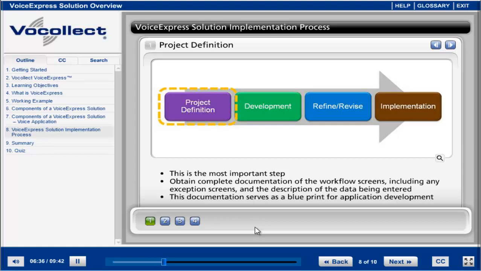These screens are used for mapping functions in the voice application, which is a fundamental concept in creating a voice solution for a terminal emulation system.